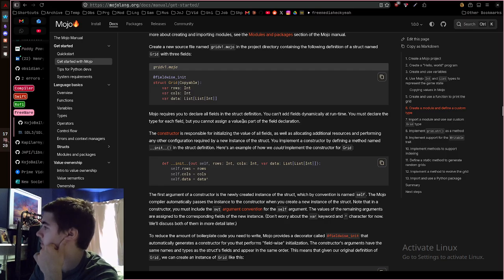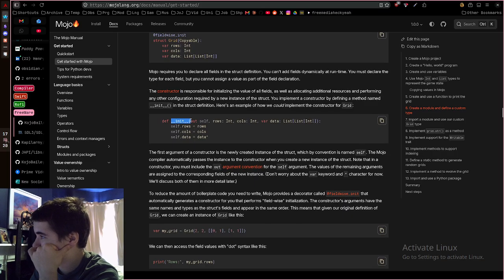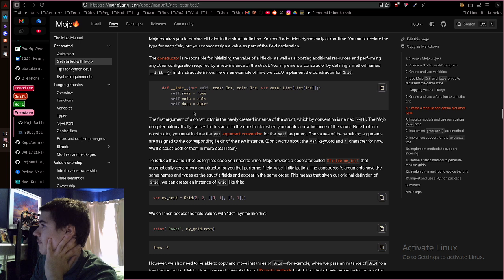You implement a constructor by defining a method named init in the struct definition. Yeah, that's how Python works. I'm not a fan of how it uses these underscores, but I guess it means implicit field, so whatever. Could be worse. Although I feel like just 2 at the start would be enough. The first argument of a constructor is a newly created instance of the struct. What is date with a pointer? Which by convention is self. Why is it out?